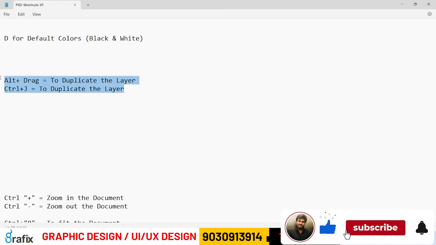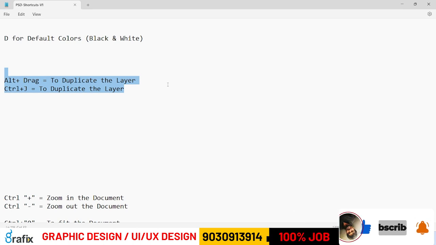We have two shortcuts to duplicate: Alt drag and Control J, to duplicate the layer or just a part of the layer, anything. Alt drag is one shortcut and Control J is one shortcut.